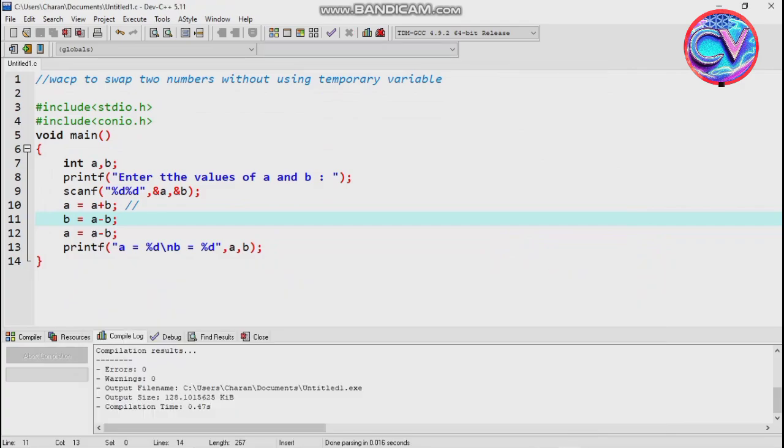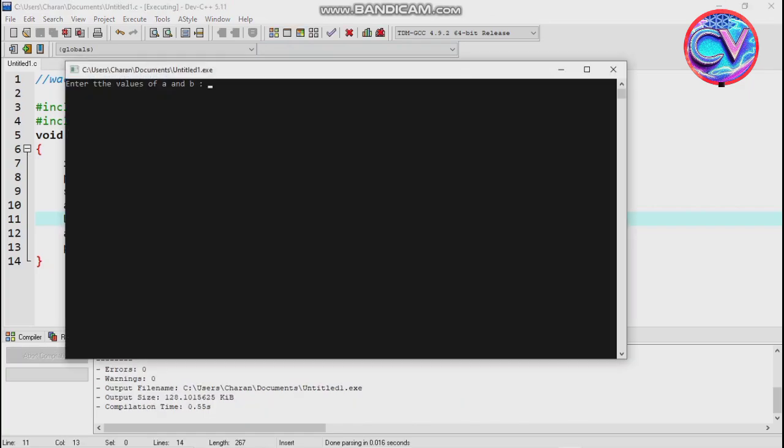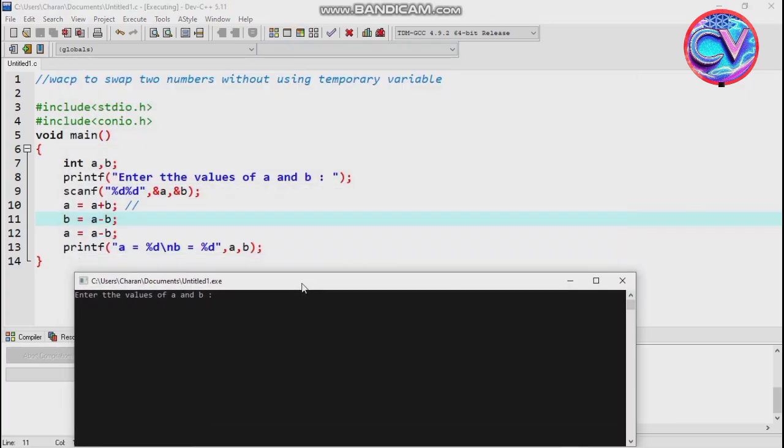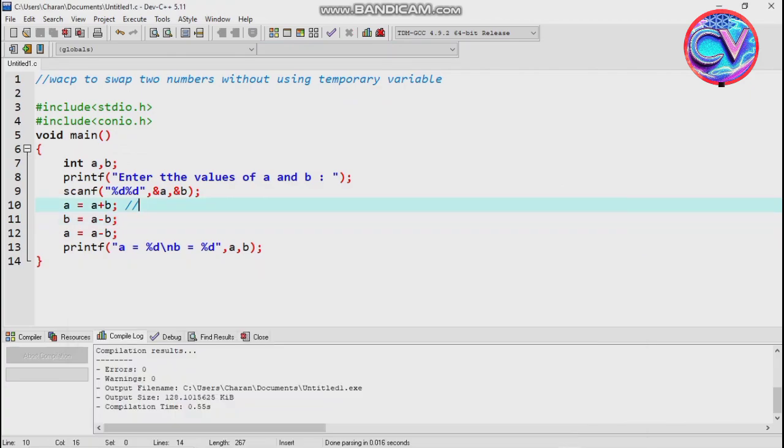I can try for different values also. I'll give a is equal to 16 and b is equal to 23, and here a is equal to 23 and b is equal to 16. I'll explain this one. First a is equal to a plus b. Here, let us assume that a is equal to 1 and b is equal to 2.